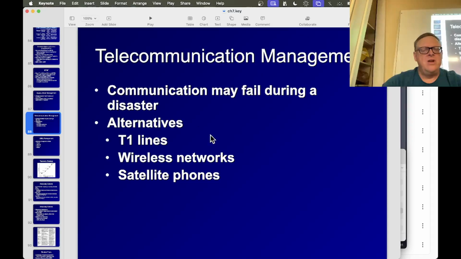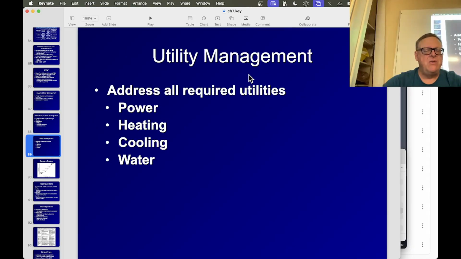And so your communications may fail, so you might have to go to satellite phones or wireless networks or something to reach your people and your suppliers and your customers and so on. And all your required utilities have to be there.